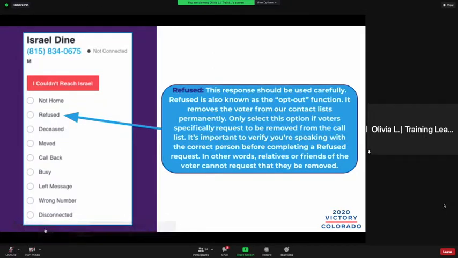Refused should be used carefully. It's also known as the opt-out. It removes the voter from our contact list permanently. Only select this option if voters specifically request to be removed from the call list. It's also very important to verify you're speaking with the correct person before completing a refused request. In other words, relatives or friends of the voter cannot request that they be removed. If Israel says remove me from your list, go ahead and remove him. But if his sister or his wife or his cousin says remove him, you can't. You just mark that as not home. You do not remove someone unless the voter specifically asks you to.